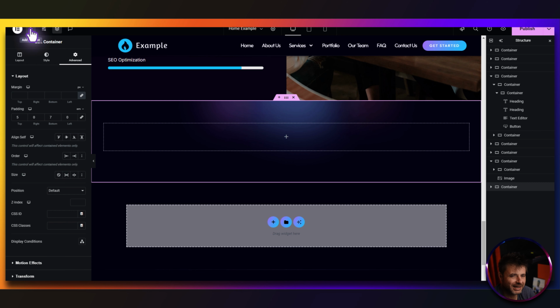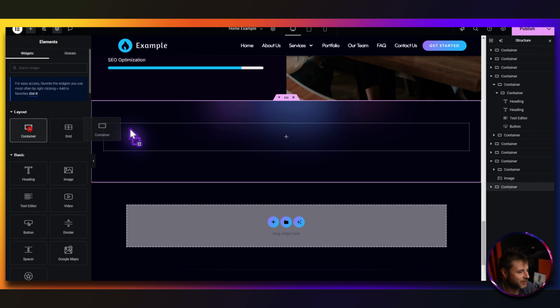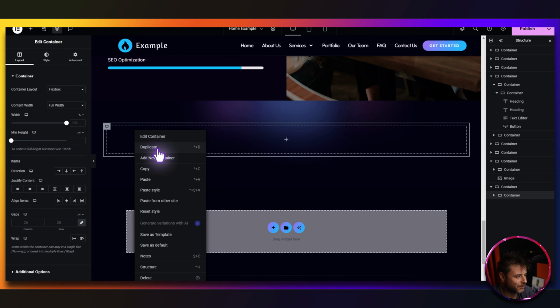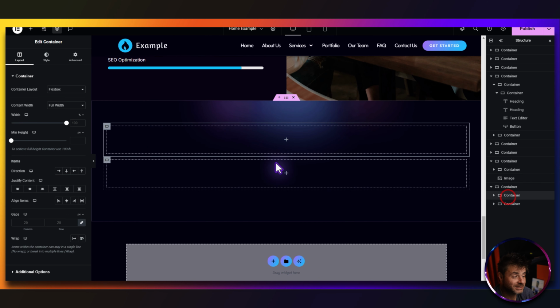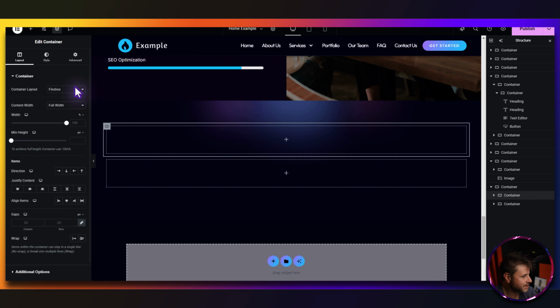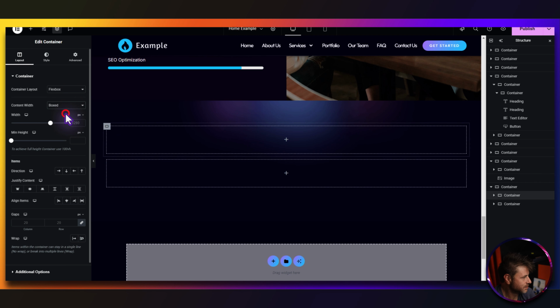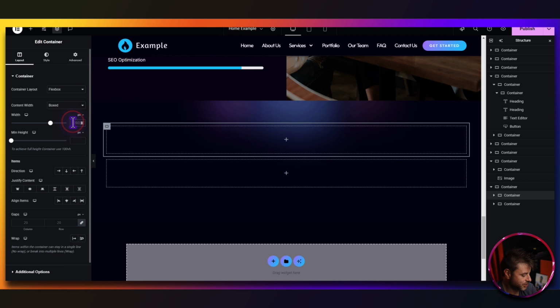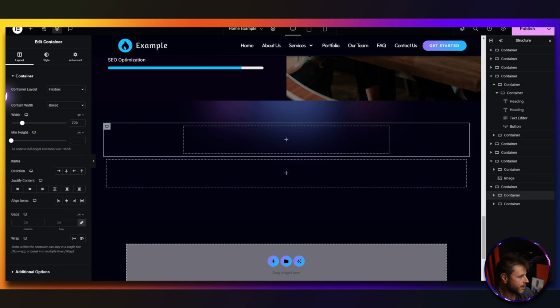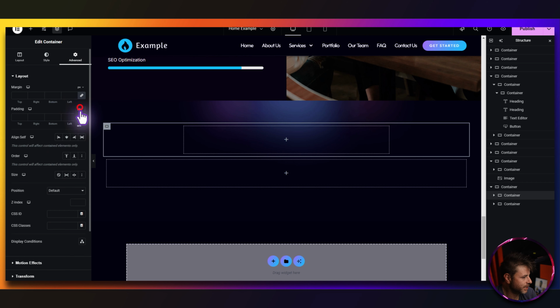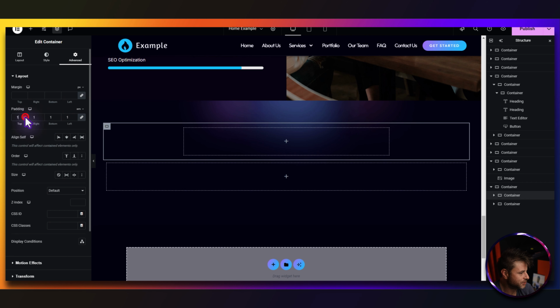The first one's going to be the heading, and the second one's going to have a whole bunch of icons and buttons and stuff. So we're going to add our first container and we'll duplicate. For the settings of this first container, this is going to be boxed, and the pixel stretch is 720. Then under padding, we're going to change this to EM, and we're putting this to 2.